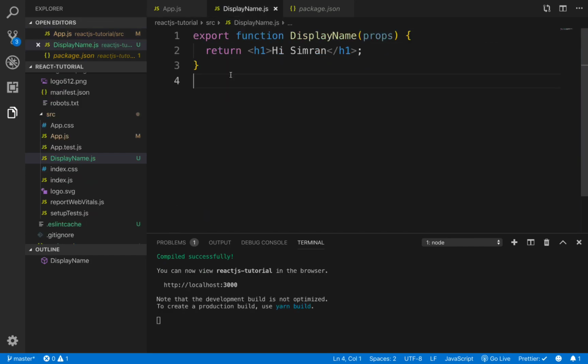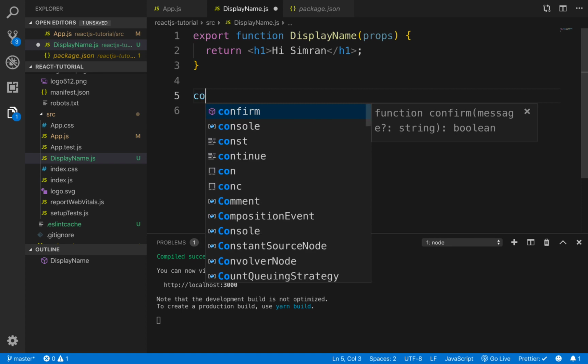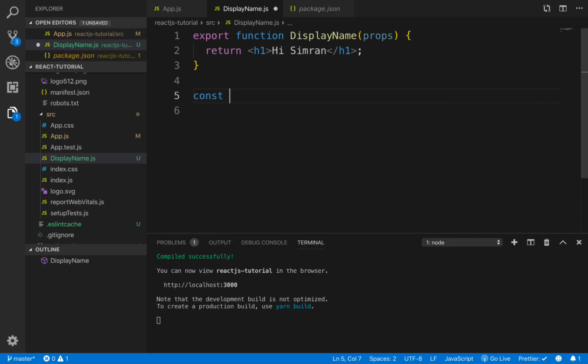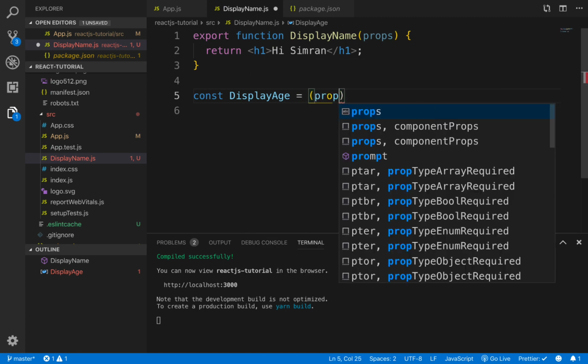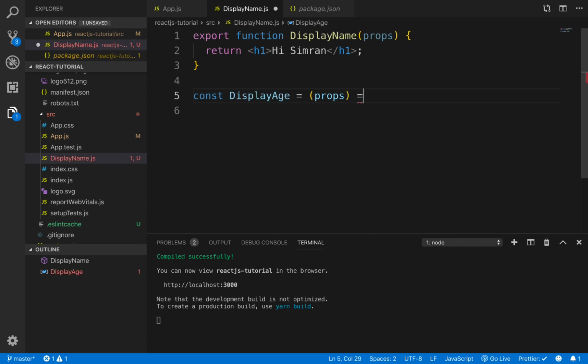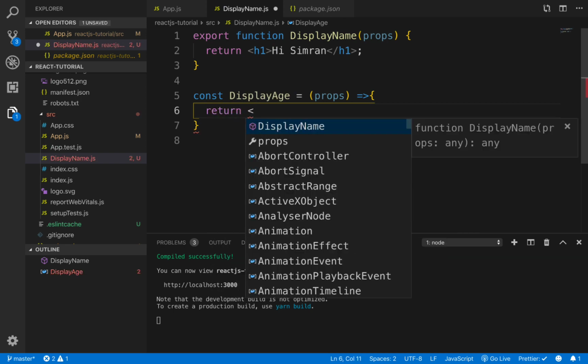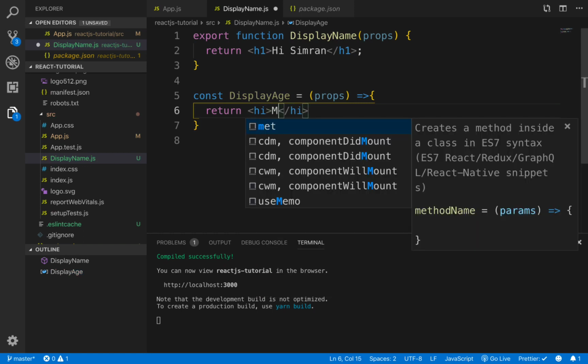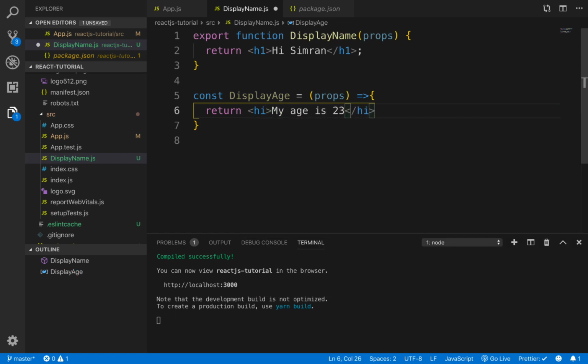So one more thing to note here is this is actually a regular function. Instead of using a regular function, you can also use an arrow function. So in order to use an arrow function, let's say I'm going to use the const keyword, and then let's say we want to give the name as display age, right? And then we can say equal to, and it can take optional arguments. So again I'm going to say props, and then we need to use the arrow syntax, which is this, and in here in the curly brackets we can include any code that we like. So I can say return, and this time let me say that my age is 23.